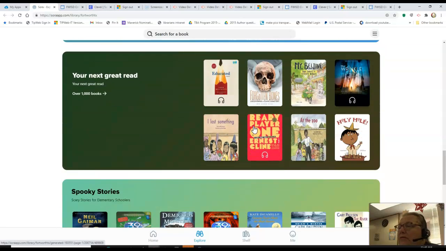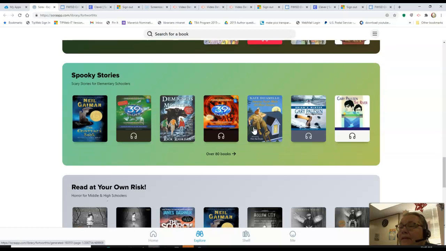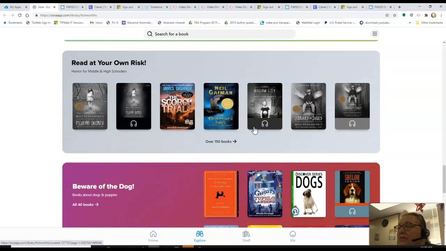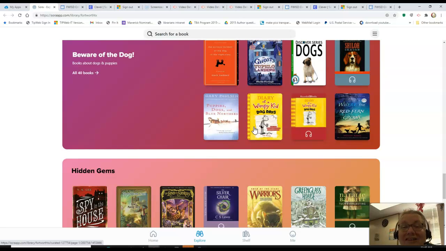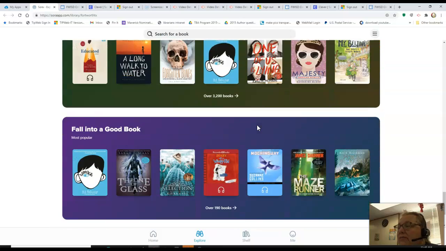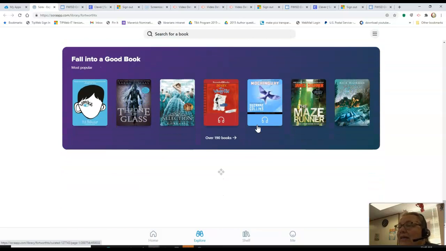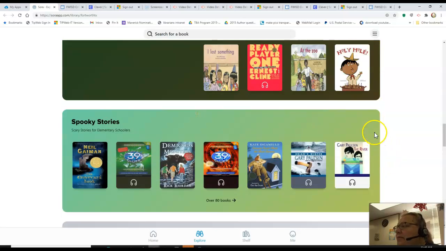And then we've got Battle of the Books. We've got Your Next Great Read. Ooh, there's some good ones in there. Spooky Stories. Read at Your Own Risk. Beware the Dog books. Yay! I love doggo books. Hidden Gems, available now. And Fall Into a Good Book. Okay, so what we're going to do, I'm going to go back up top.